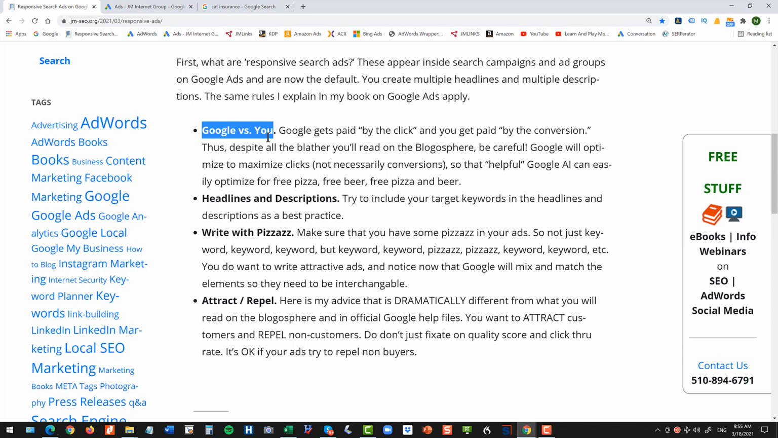So the Google AI is going to be set to maximize clicks and, to be cynical, to increase your cost per click, not necessarily to give you the best return on investment. So I am always deeply skeptical of Google artificial intelligence because there's a conflict of interest between you and Google.